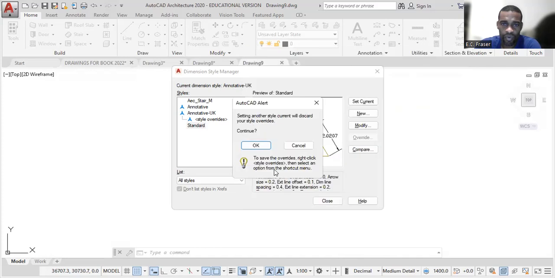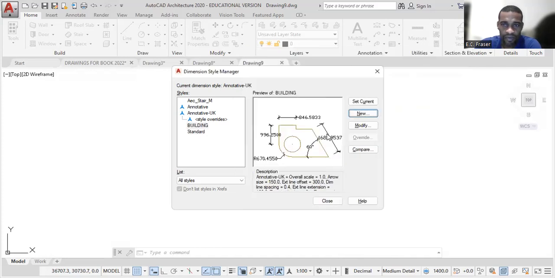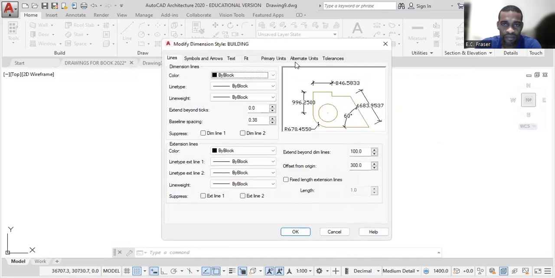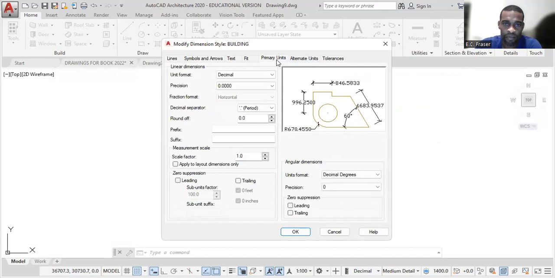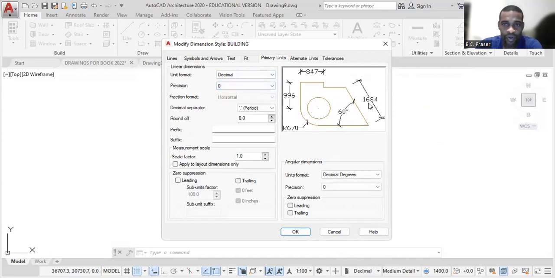Then click. Oh, cancel it. I need to modify. Whoops, I closed this too early. All right, I need to go to primary unit and set my precision. Notice what's happening here. We have a lot of points right there. We don't want those. So we go to that, and now everything is nice and clean.